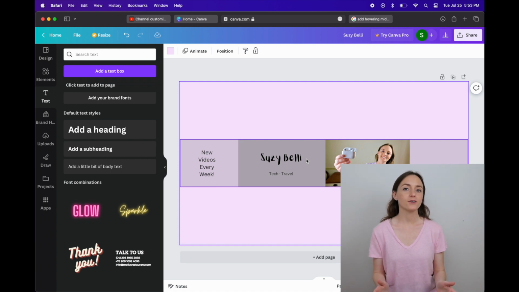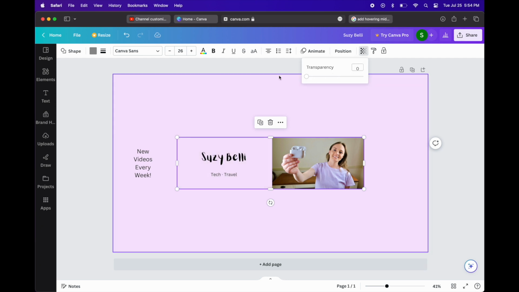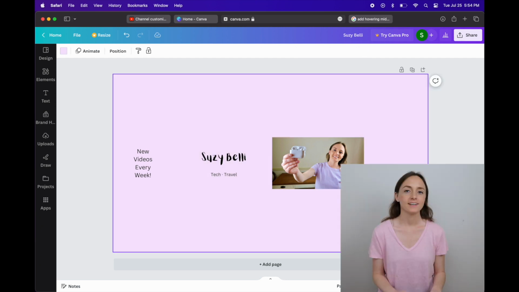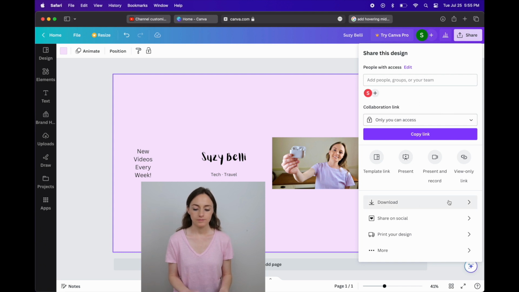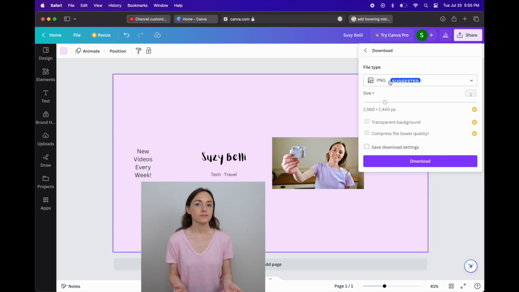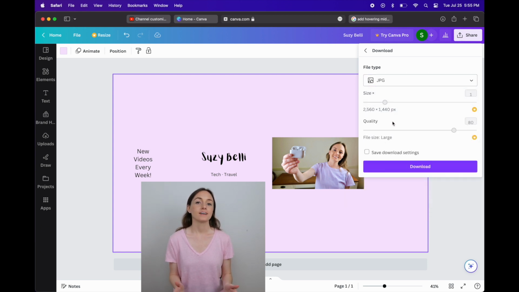So to take those out, I'll click on them, go to transparency, and put it all the way to 0. Now I'm ready to upload it, so I'll go to Share on the top right. Choose Download. I always change the file type to a JPEG. And then click Download.